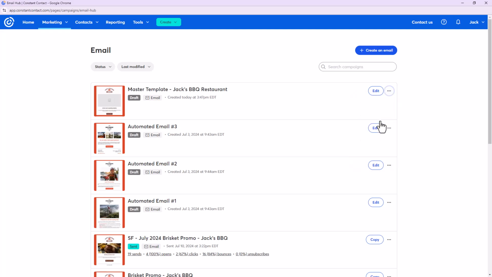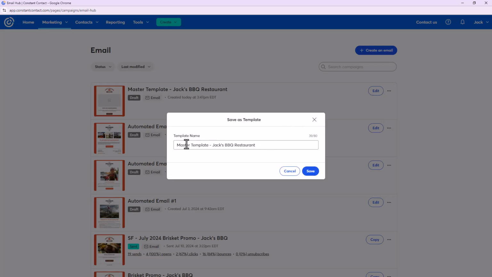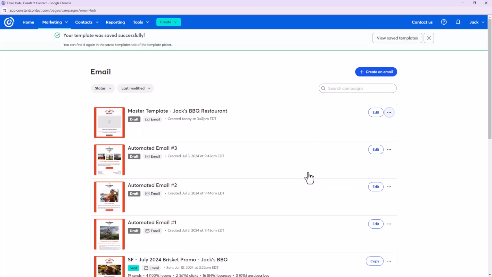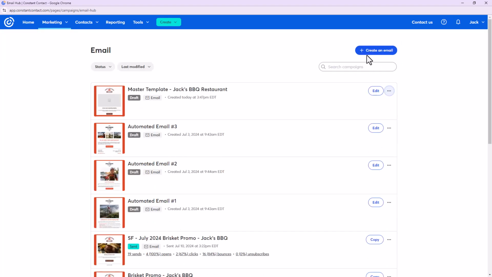So I'll click Save as Template. And then you'll name it. So let's call it Master Template Jack's Backyard Barbecue Restaurant Template. It does need to be named something different, so we'll just go with that. Now it's saved. So I could hop up here to find it, but I want to show you how to navigate to where it's saved. So I'll click Create an Email.